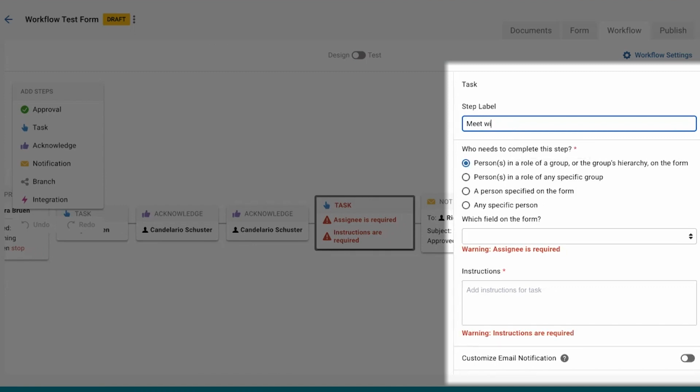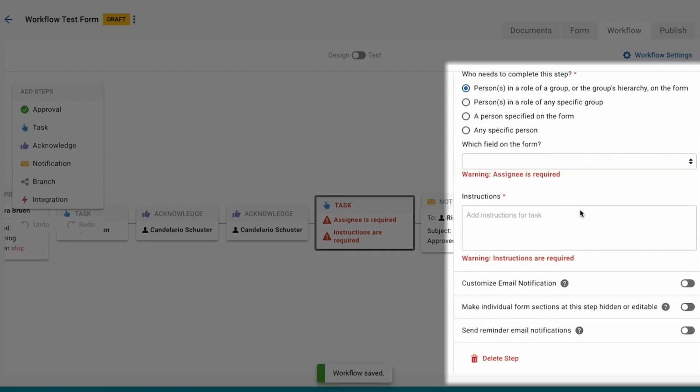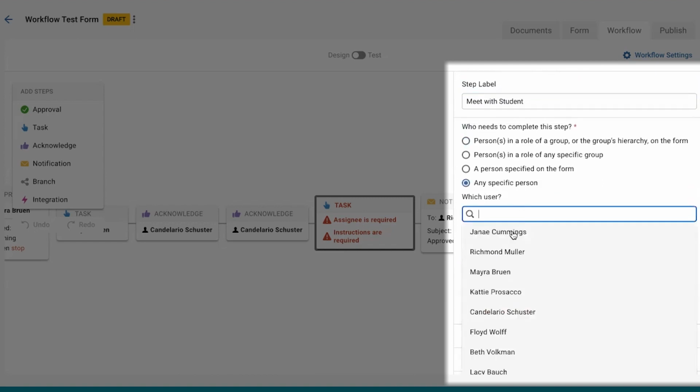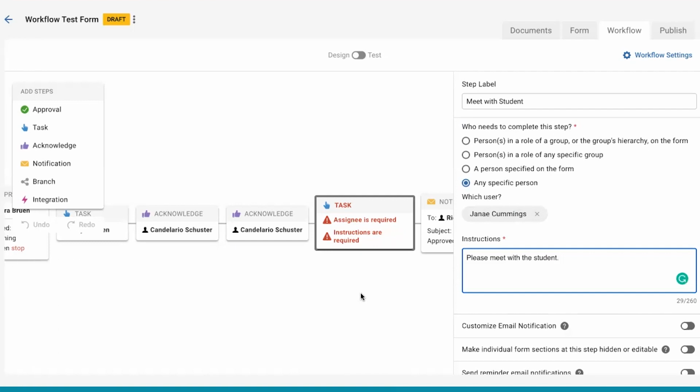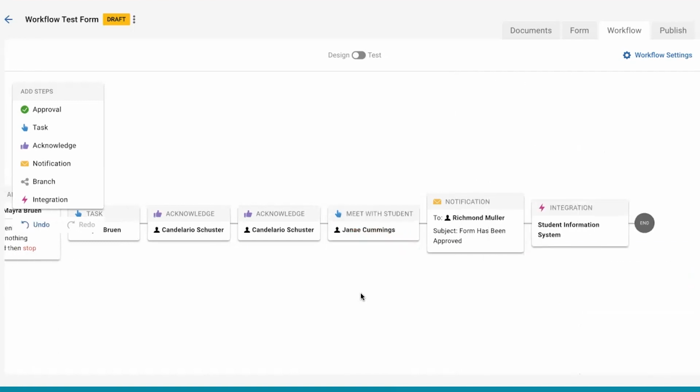customize the step. Such configurations include custom email notifications, whether to hide certain sections of the form, and sending email notifications. You can always change the step configurations later. To save your changes, click any blank space in the Preview section to the left of the configuration panel. The information displayed in the step will update.